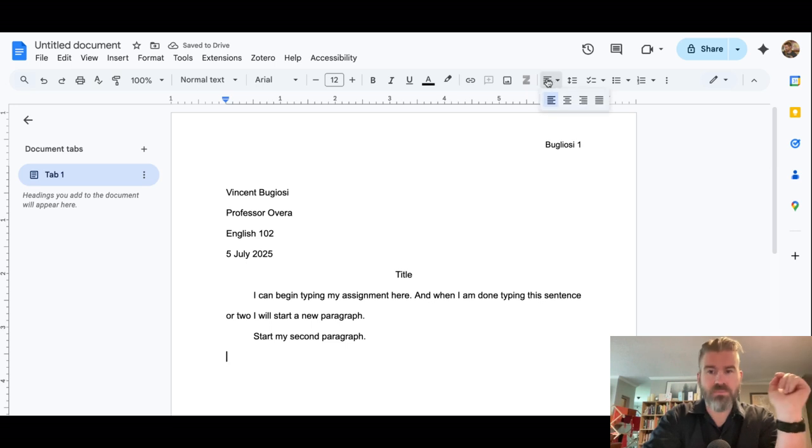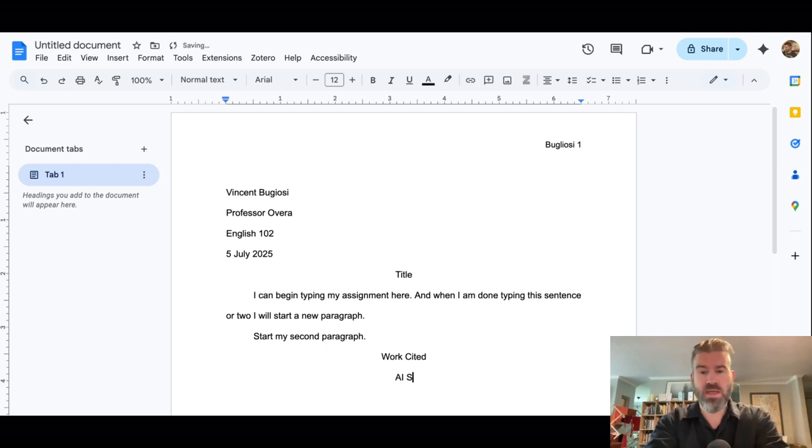Now when I'm done with my assignment, if I have a works cited, I'm going to go back to align, go back to center, type works cited, and then I can put in my works cited entries. I'll cover the actual works cited format for your entries in another video, but that's where that would go. And then after that would be my AI statement. I did not use any AI in the creation of this assignment.